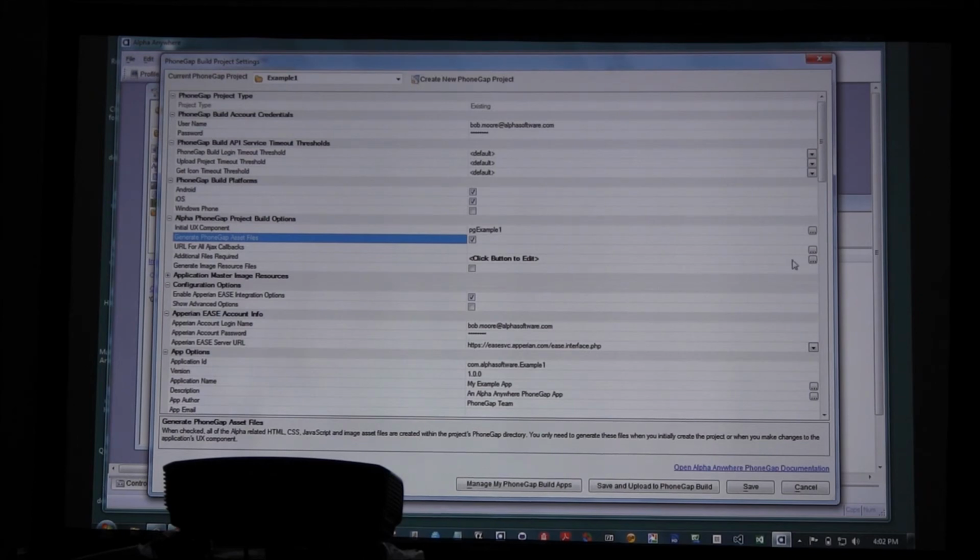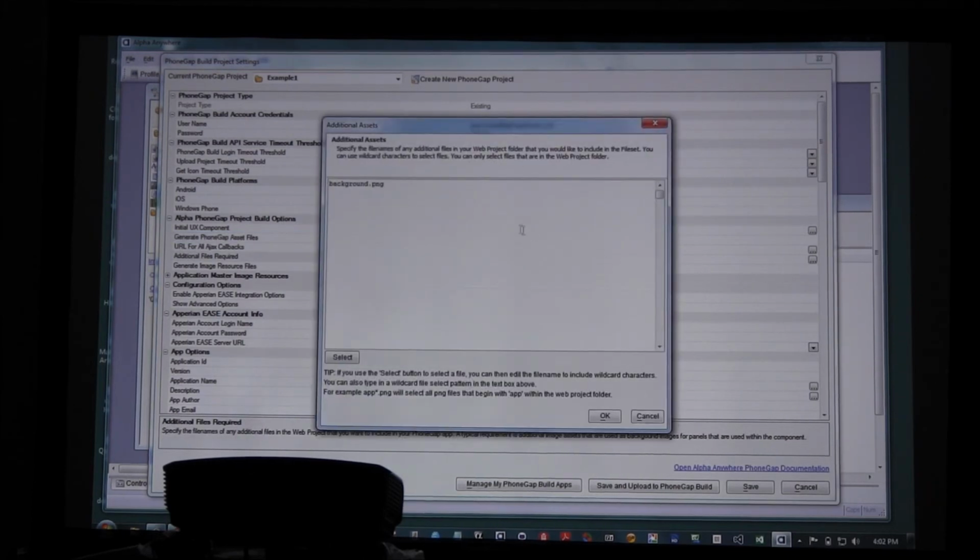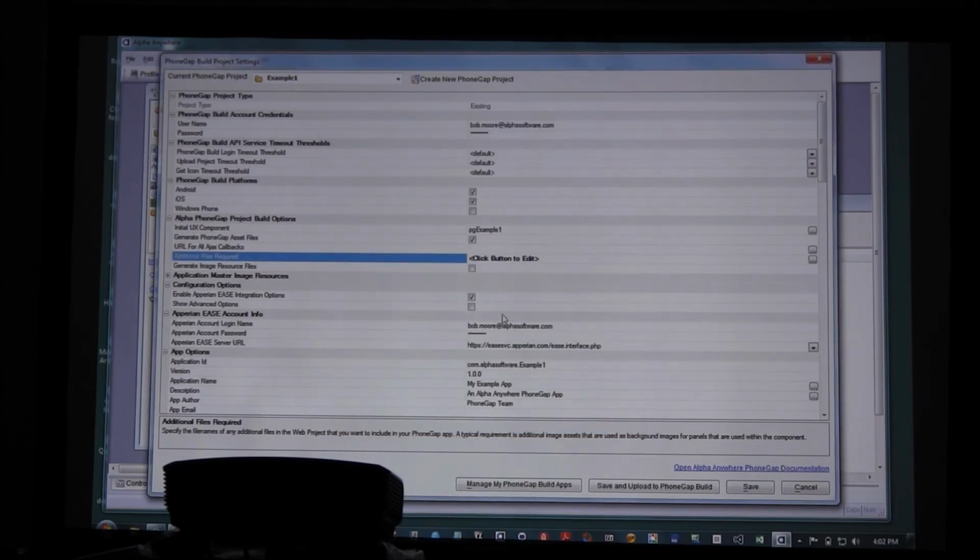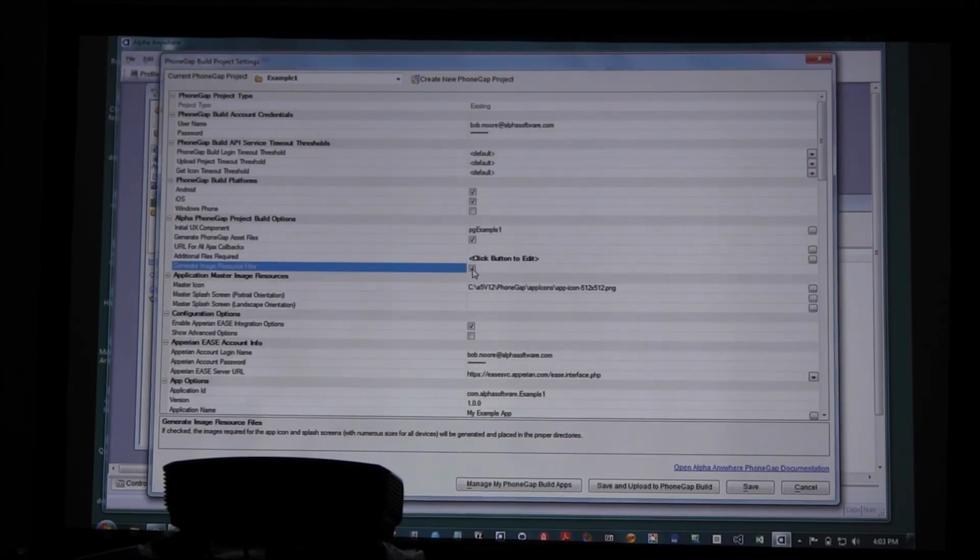Additional files. In this case, there is an additional file it's used. It's the background image on that main page. So you need to go ahead and specify, yeah, that's part of my bundle. Go ahead and load it up. You could say generate the image resource files. So what are those? Well, that would be your master icon if you're going to use splash screens, or now they're called launch images. You can go ahead and do that here. This saves you an unbelievable amount of time because all of the different devices have different size icons, different size splash screens, and so on.